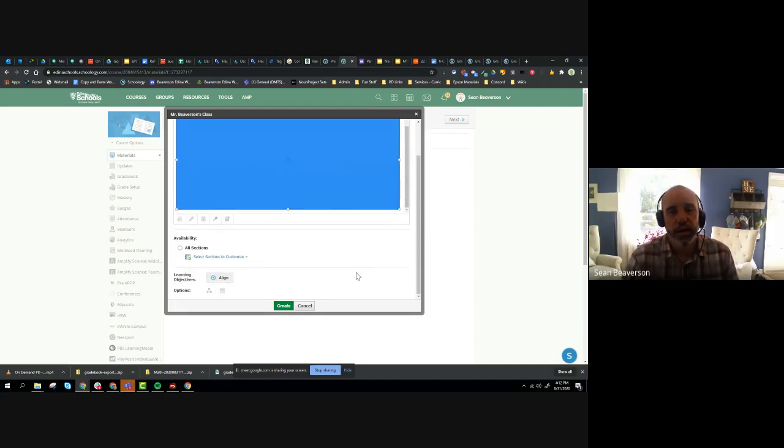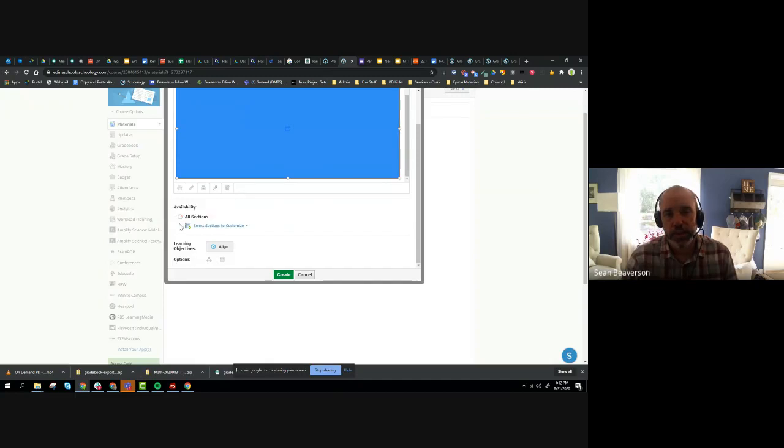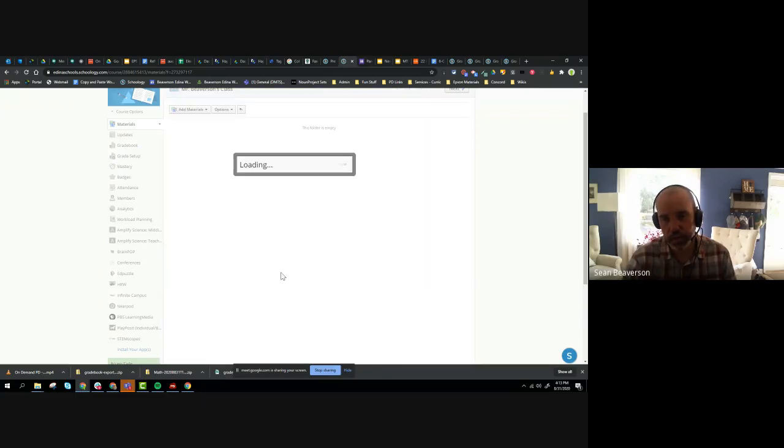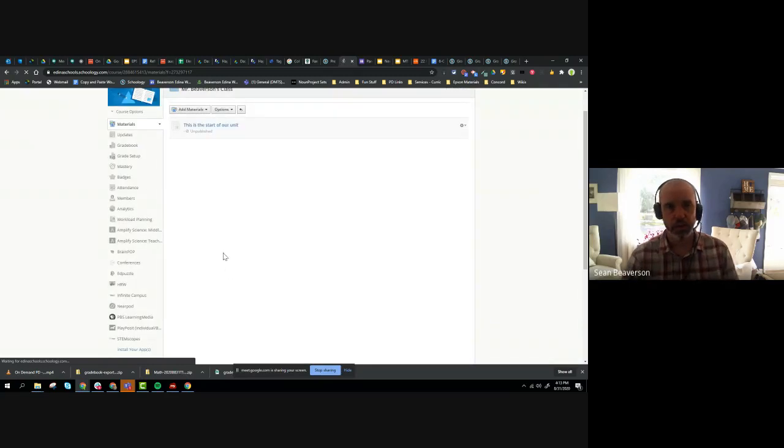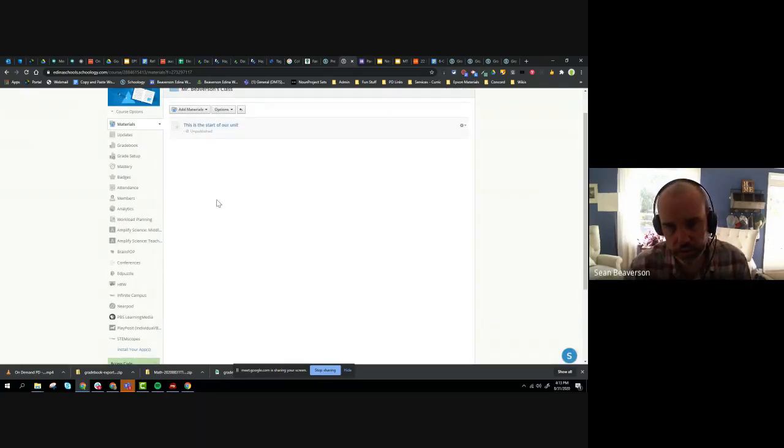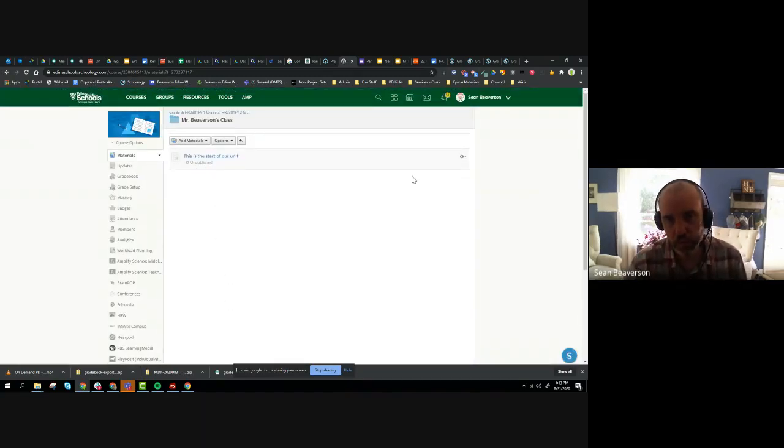And then down at the bottom, you can see this box isn't checked. It's already being delivered to just my section because it's in that folder. So if I click create right now, it's going to create within that folder, and it's going to create to just that one unit, that one section.